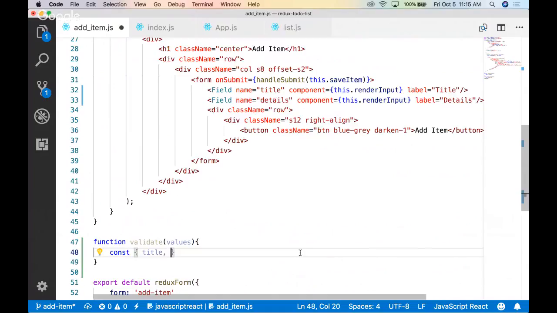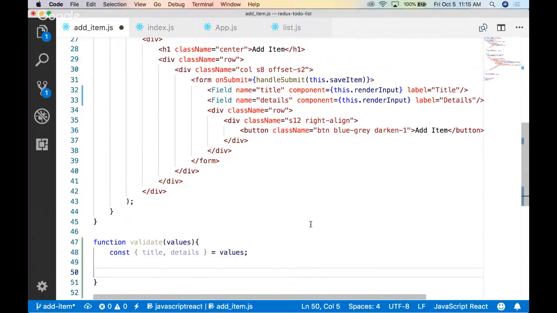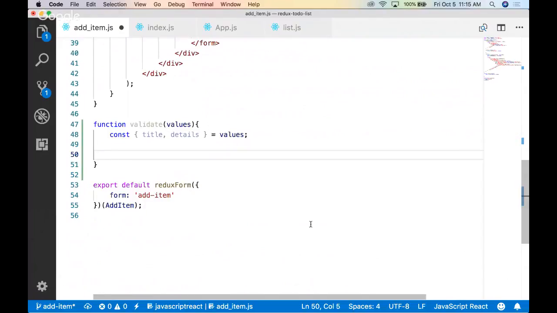This function pretty much gets called every time you're typing into the input, or an input loses focus. It gets called several times throughout the interaction of the form. So now that we have our values from our inputs, we could do any type of checks we want.